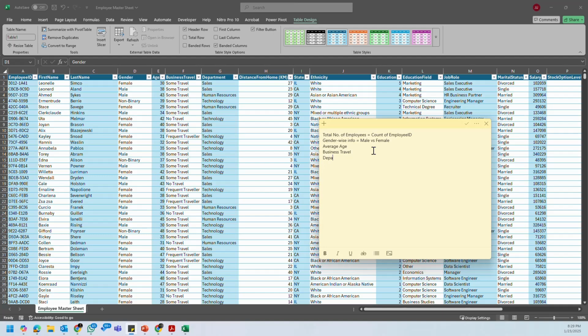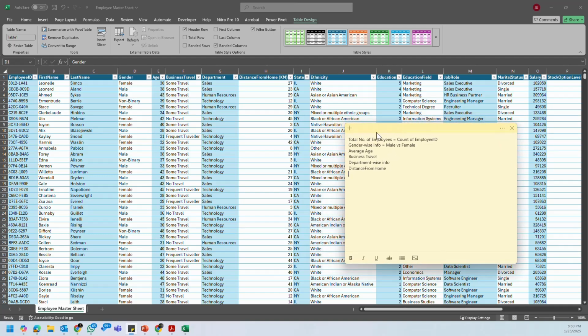Department wise data is important. Department wise info, so how many employees per department, that kind of thing. Distance from home is also good information, to have an idea of proximity. It could help in route bus planning for companies that get to pick their staff and shuttle their staff.